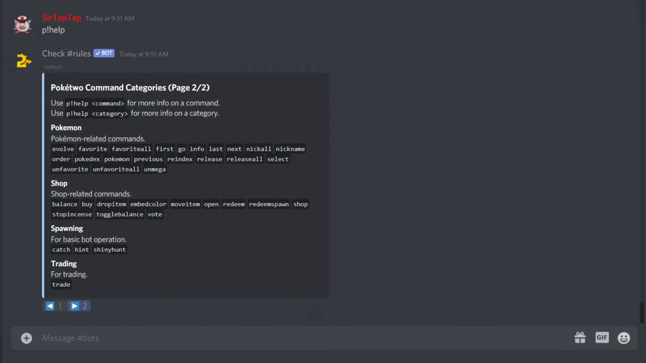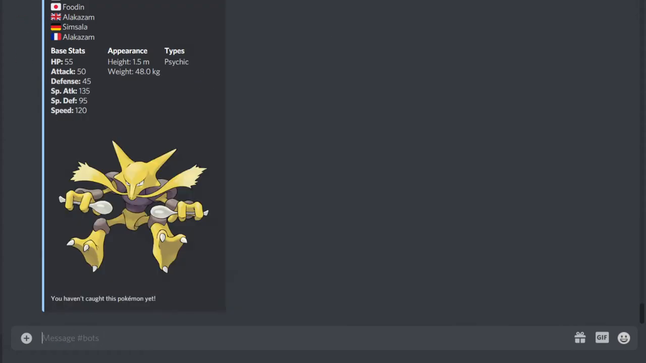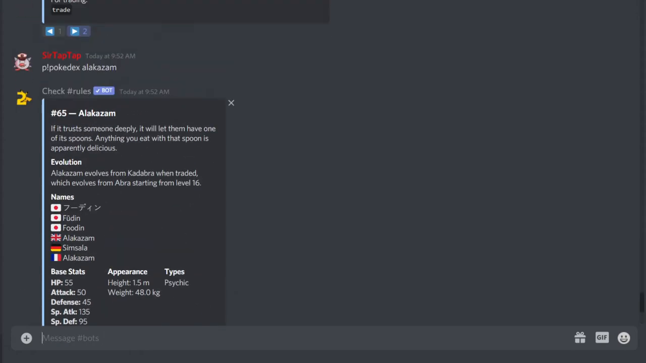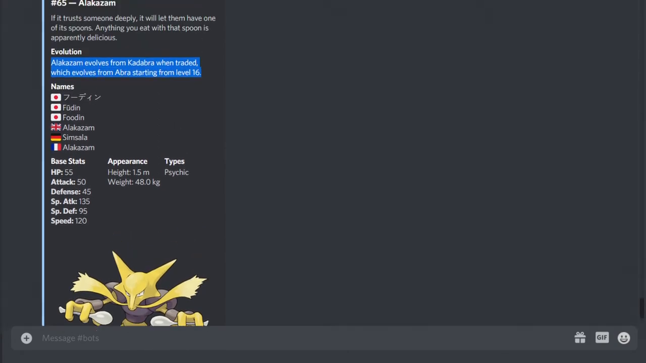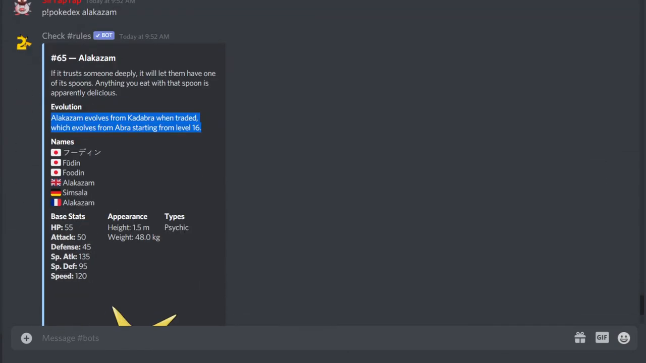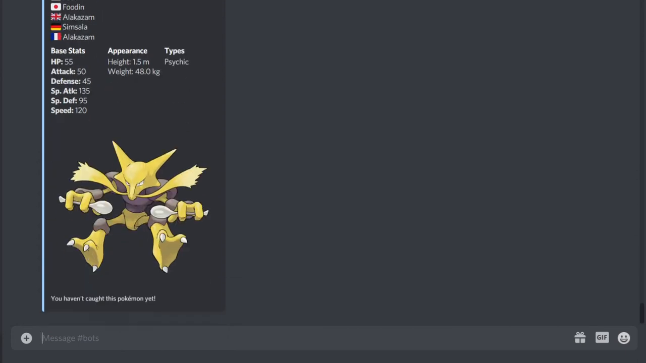So, yeah, that's basically how it all works. And also, please remember, I mentioned this before, but Pokédex. Let's look at Alakazam. The Pokedex command looks for a specific Pokemon. You can read their little description, and you can read the evolution, even if you don't have them. So if you want to know how to get a Pokemon or evolve it, you can do that.